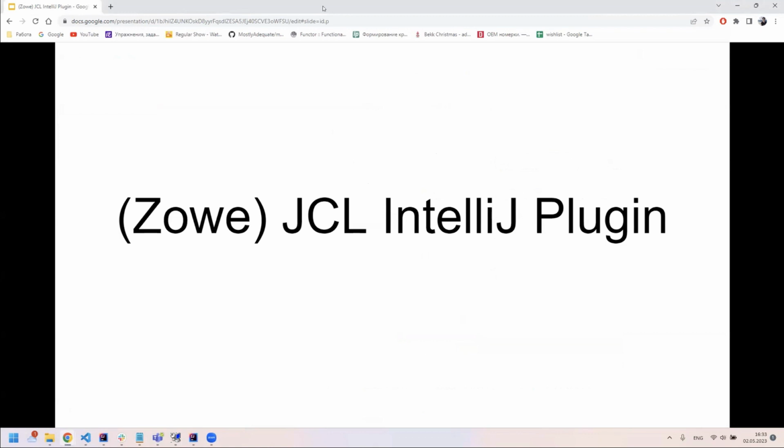So hello everyone, and today I'm going to present the new development of my squad. It's a JCL IntelliJ plugin, and probably it will be one of the Zowe projects in a short time. So the same presentation I will be presenting at the TSC call this Thursday, to make sure that everyone is aware of this project. So what is it about?